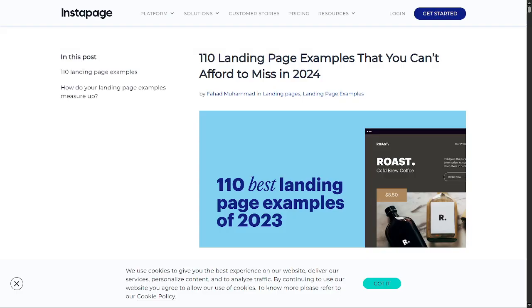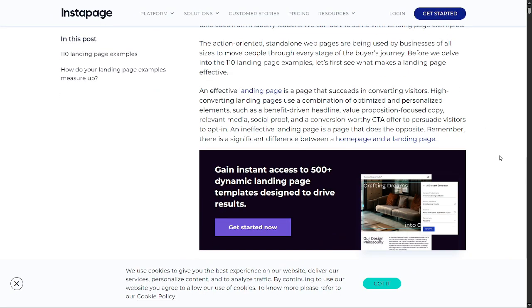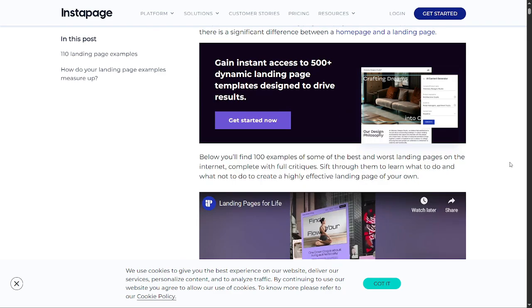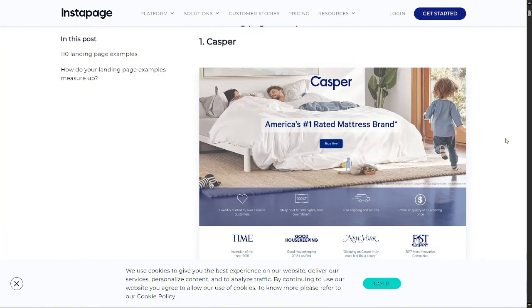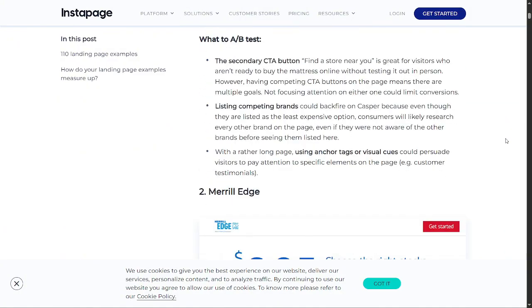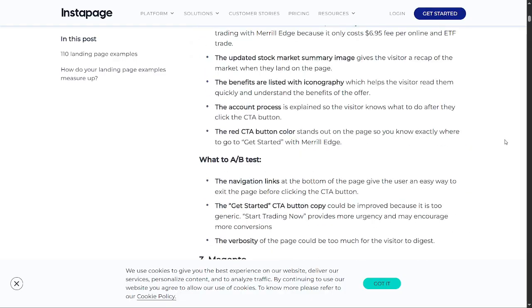Instapage focuses heavily on creating personalized landing page experiences for different audiences. The interface is clean and precise, and it allows you to drag and place elements anywhere you want. This makes design feel natural, especially if you value visual control.